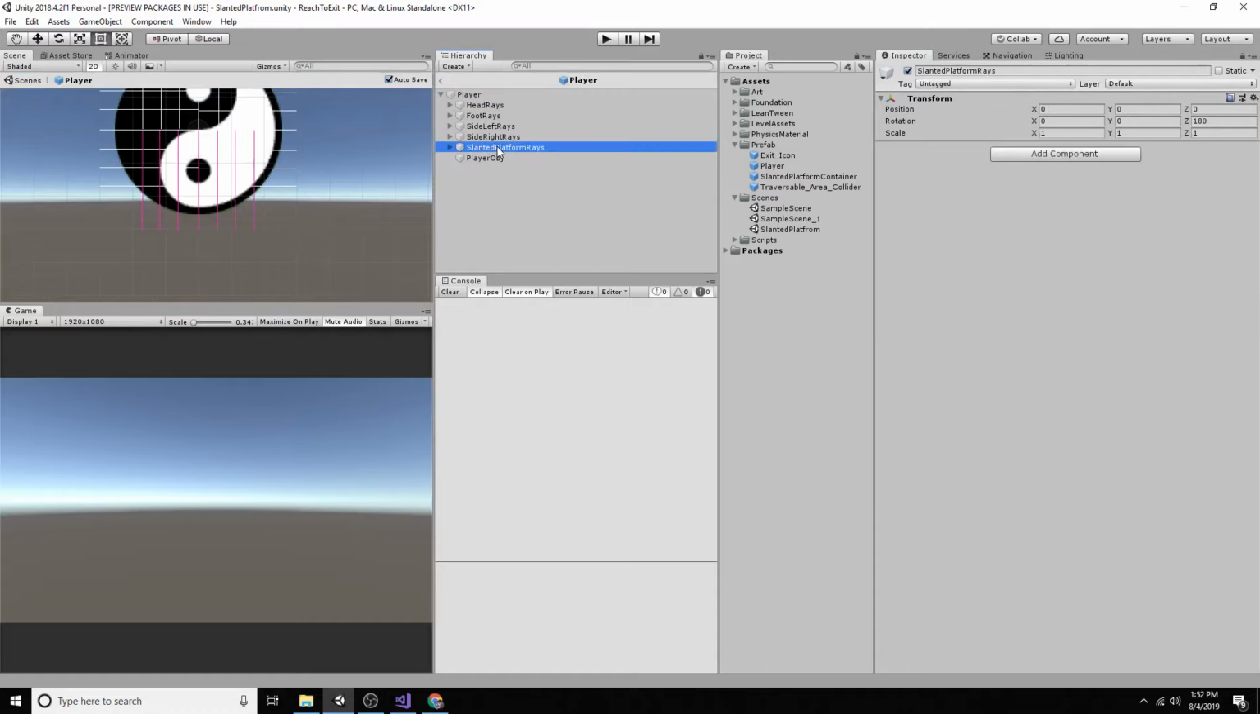Open the prefab, and here I added one more game object called slanted platform ray. Previously we had head ray, foot ray, side left ray, and side right ray. Now we added one more ray called slanted platform ray. This ray is used to check whether the player is hitting the slanted platform or not. If he is hitting, we will do some computation.